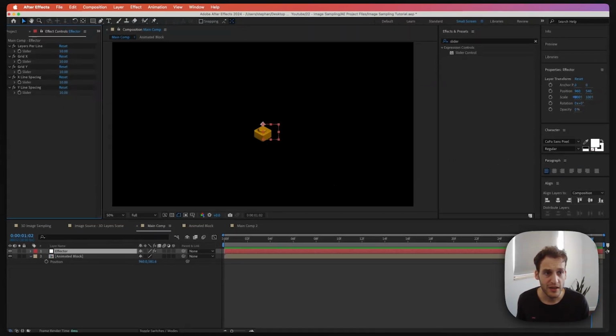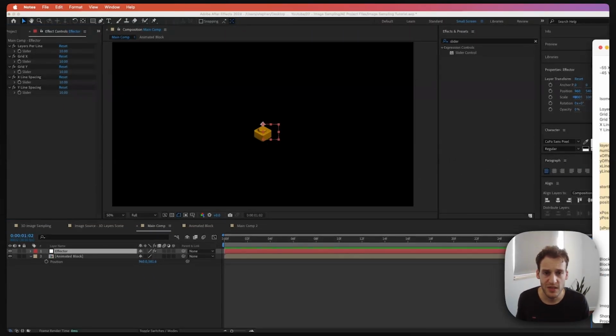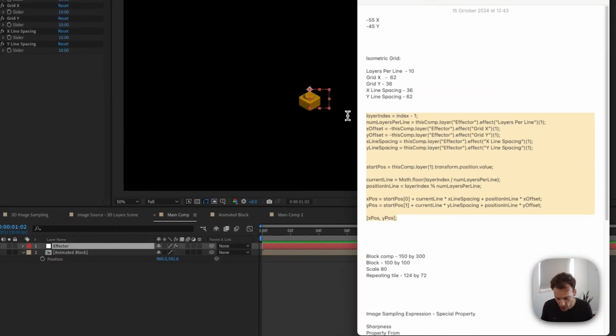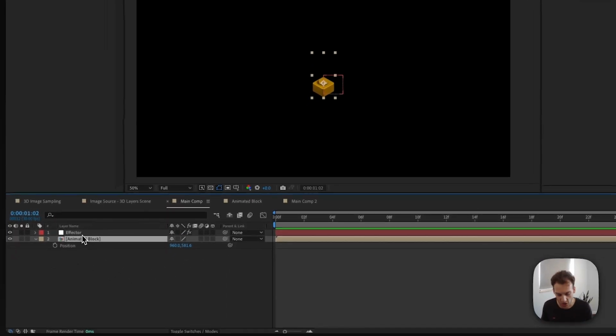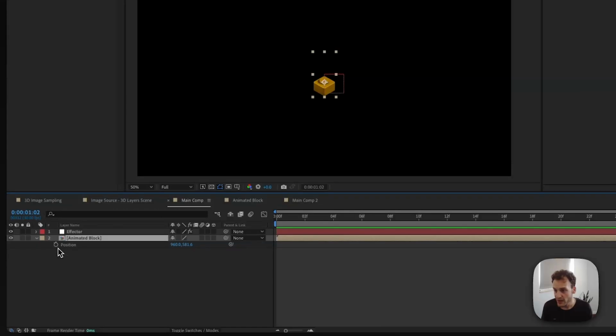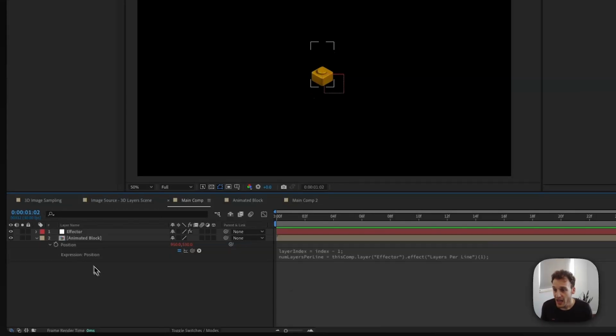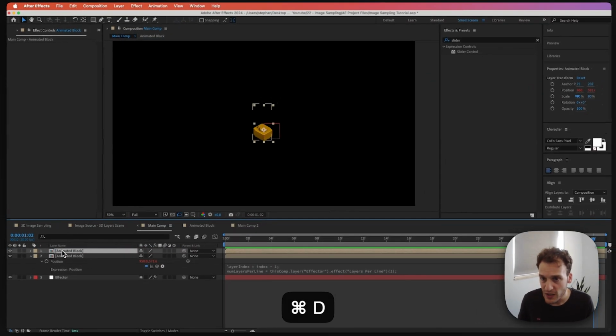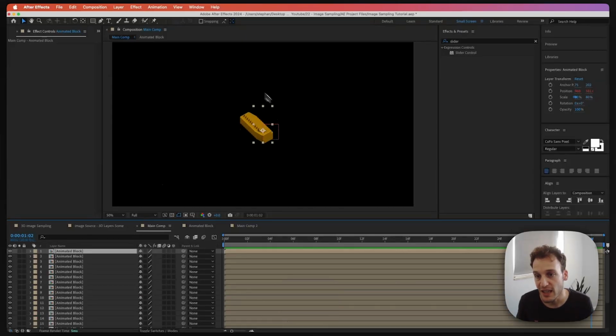And now we can simply go to the document that you have downloaded, the PDF, and you can simply pick the isometric grid expression from here, copy, and we can go to the position here, hit P to reveal position, alt click on the stopwatch in here, and simply paste that right over there. And now we want to make sure that this animated block is the top layer, and we can start duplicating this. So if we duplicate this, we can see that the spacing is not correct.